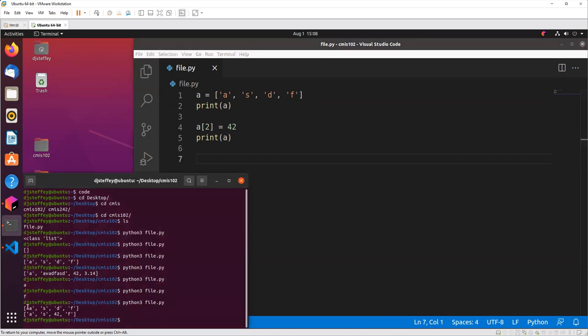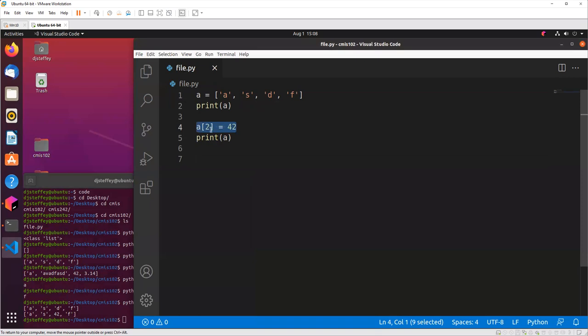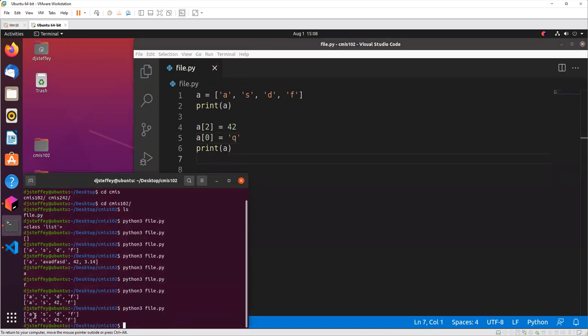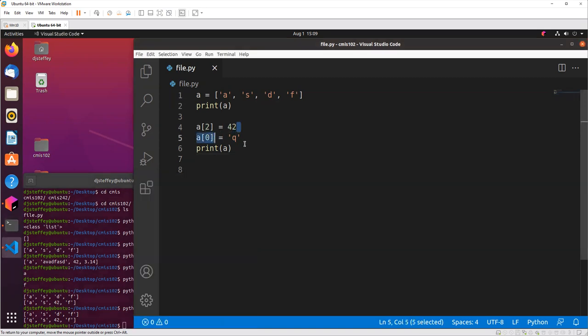Sure enough, you have ASDF, then you have AS42F, because we use this to change the value of an individual element in that array. And you can do it for all the values. You change this to Q. Save it and run it. And sure enough, the 0 element changed from an A to a Q, because that right there is how we change individual elements in the array to a different value.